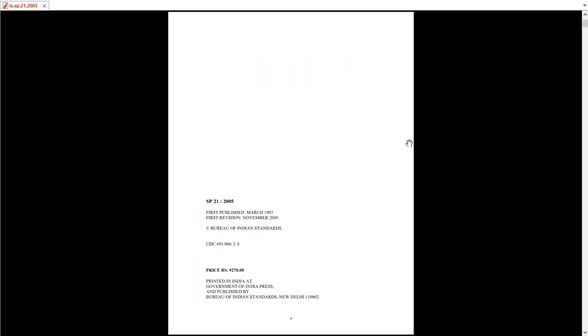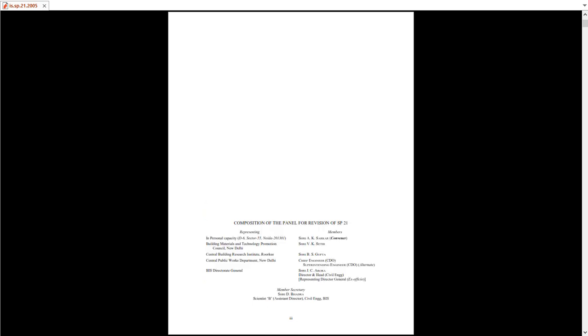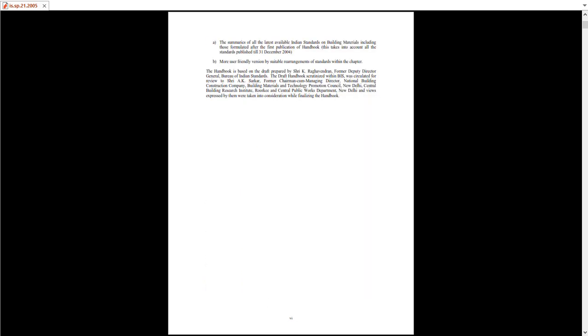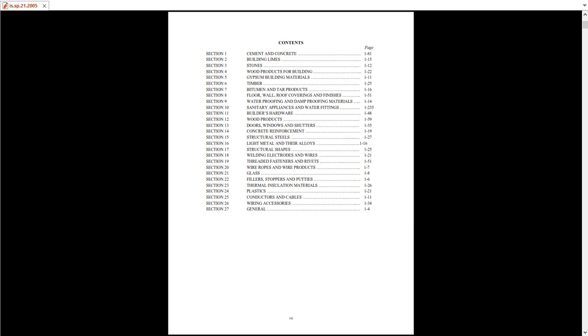इस कोड का फर्स्ट जो पब्लिकेशन हुआ था 1985 में हुआ था। Okay, so these are the content. Total 27 sections are given in this IS code. So the first one is the cement and concrete, then building limes, and then stone, then wood product for building. Then section 5 is relevant gypsum building material.